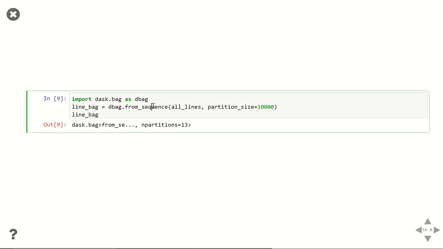Now we can use this tool that we'll mention in a bit called Dask, where you can make this thing called a bag, which is the way you talk about storing data in Dask. It's similar to MapReduce and Hadoop. You break it up, say how big each partition should be, and we now have a bag with 13 different partitions. So we break up all the lines into a number of partitions.